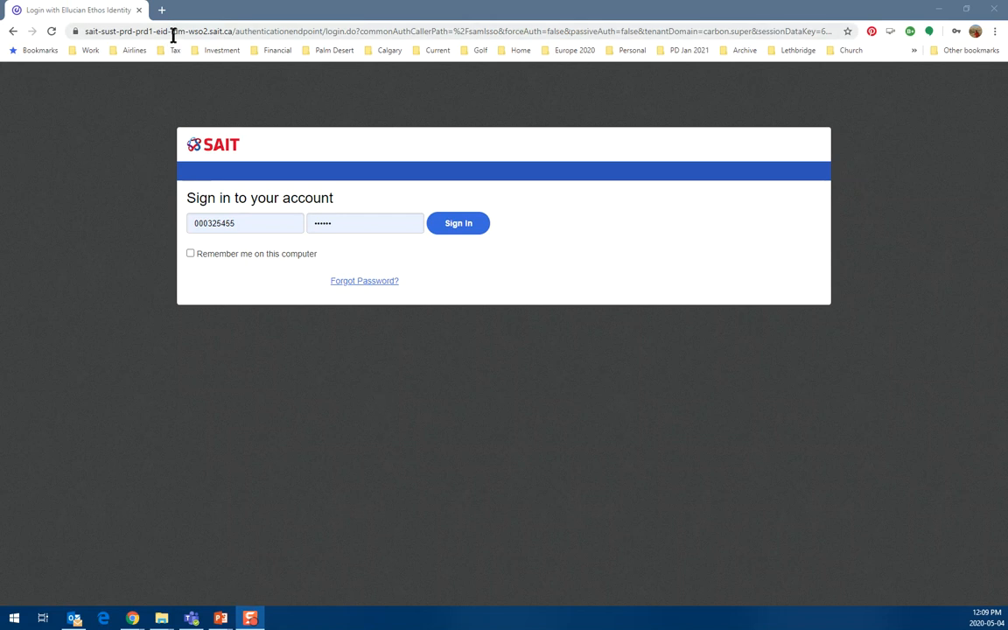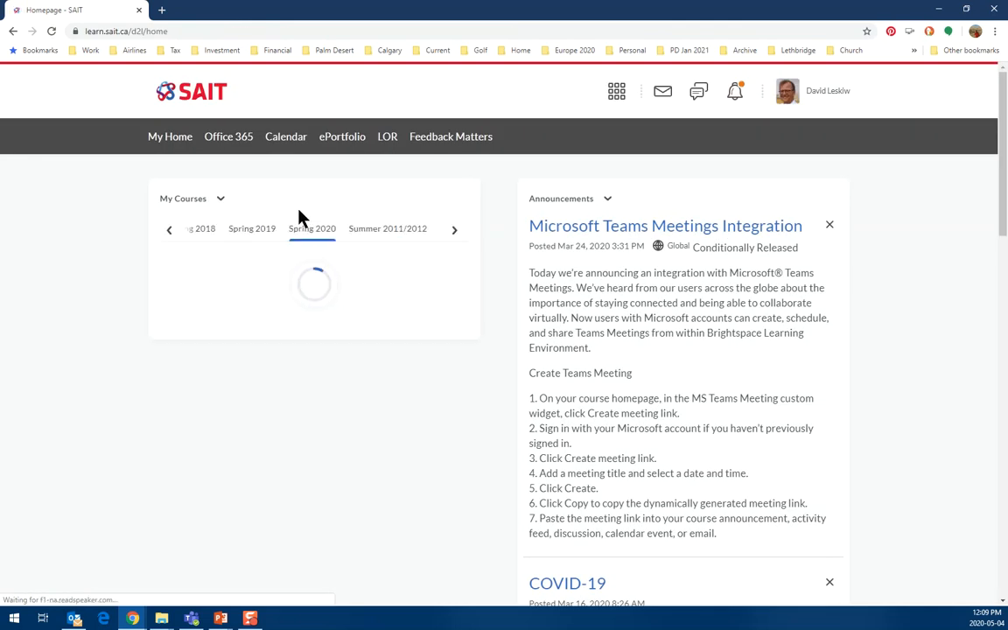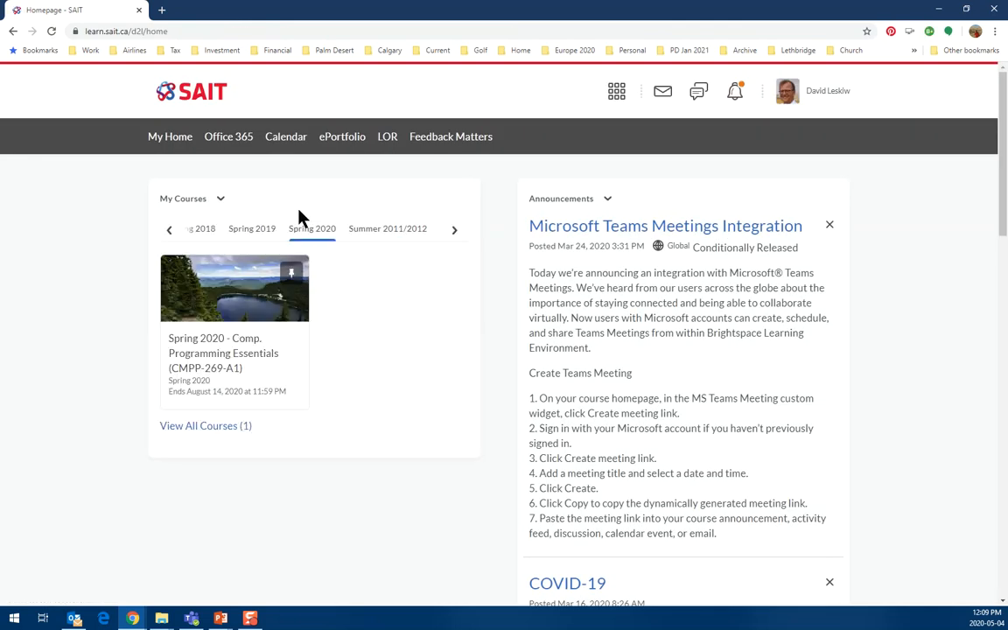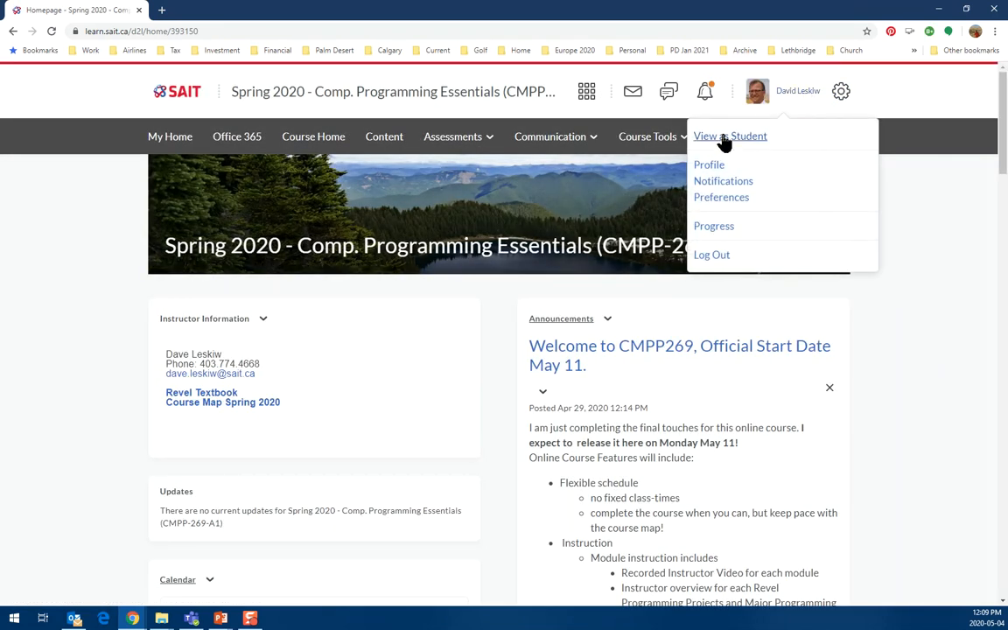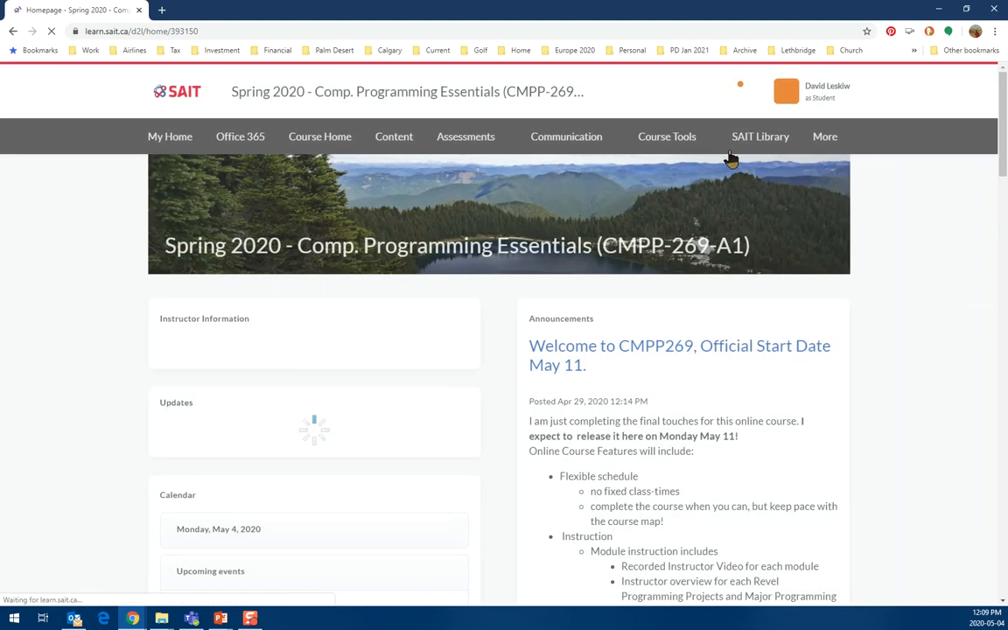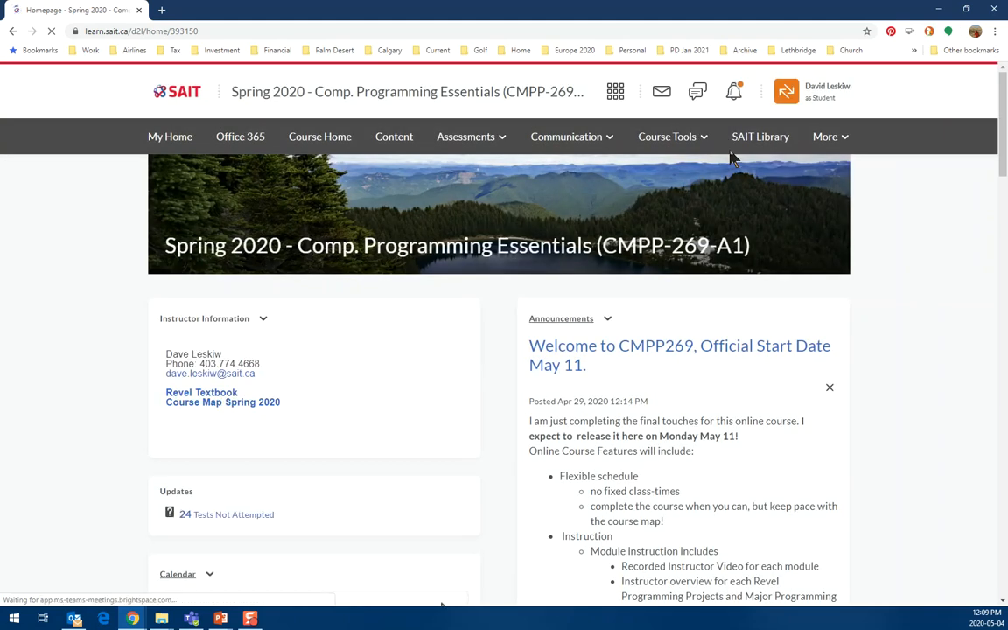All right, so when you go to learn.sate.ca, it will redirect you to the SATE login page. You'll log in, and then you'll be at learn.sate.ca. You'll select your semester, click on the course, and then you'll be in the course. So here's the course. Here's CMPP 269.